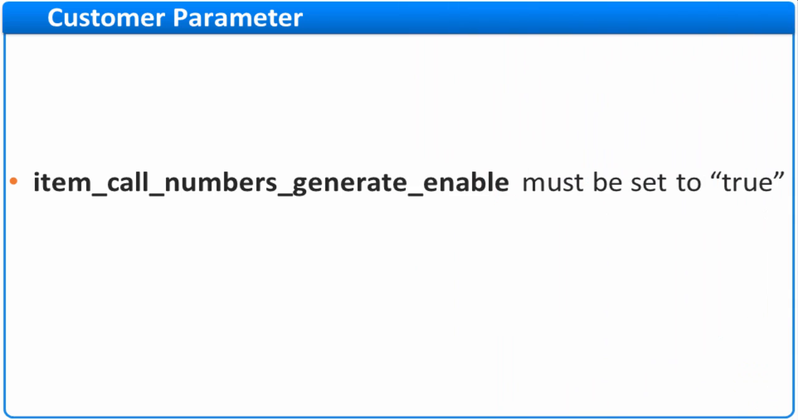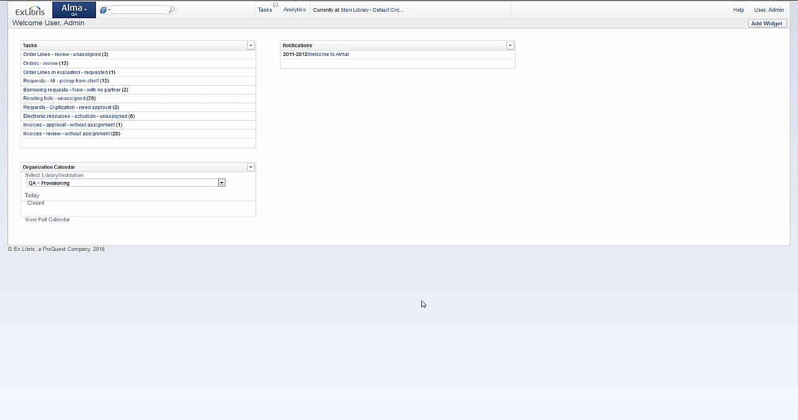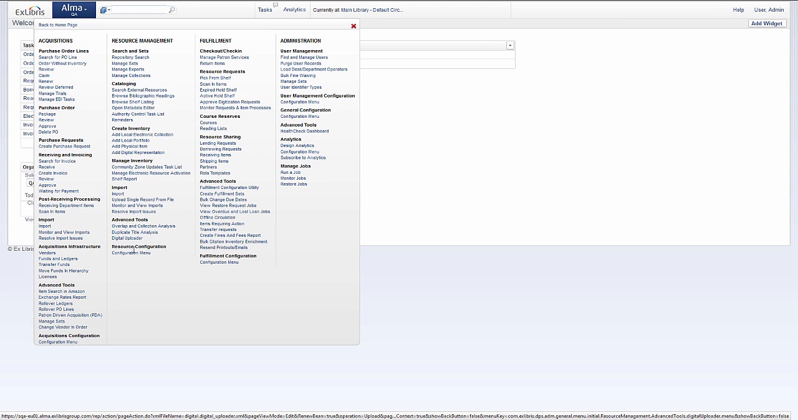The first thing that you need to do is make sure that the customer parameter, which is entitled Temp Call Numbers Generate Enable, as you see on your screen, is set to true. Once this is done, go into the Resource Management Configuration menu, and we'll do it right now.